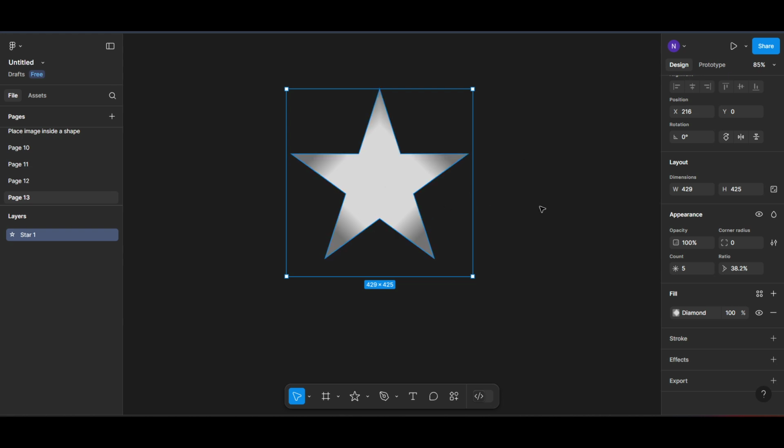And there you have it, you've successfully created a gradient in Figma. Continue experimenting to see how gradients can enhance your design projects.